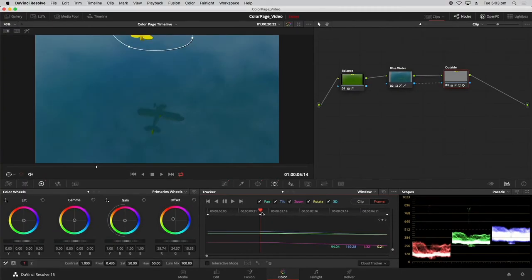Or actually, you know what? I'm just going to pick up the playhead and drag it across until the plane leaves the shot, like there. So it's not really the very beginning.